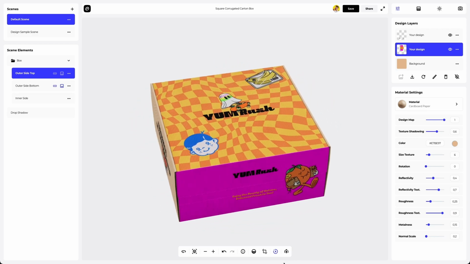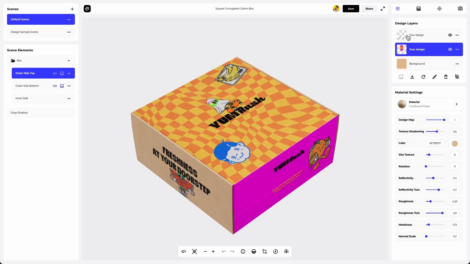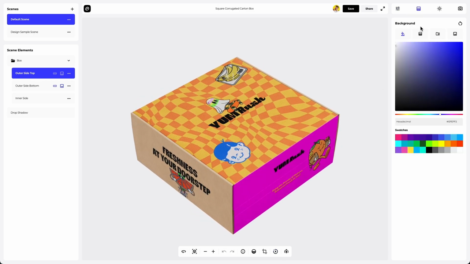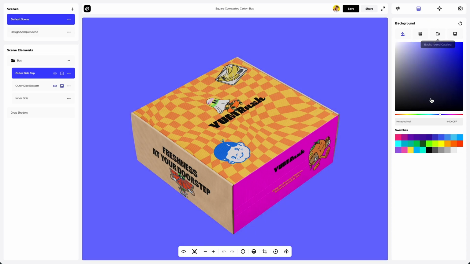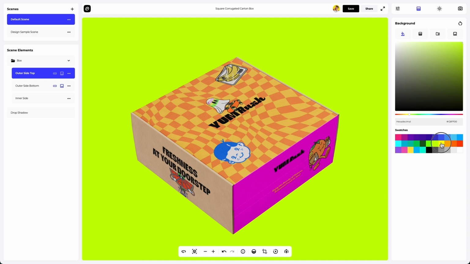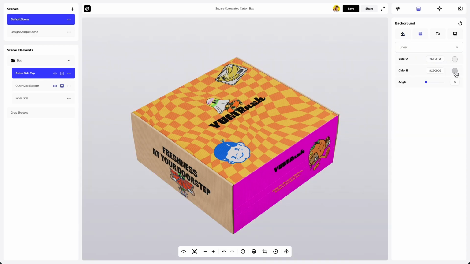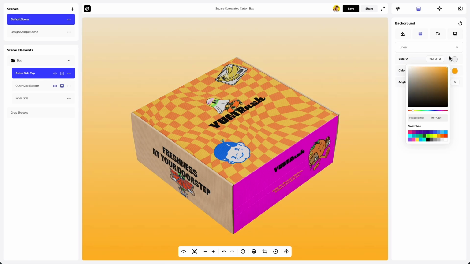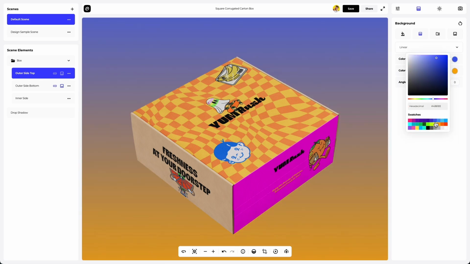We just need to add a background. Let's see what types of backgrounds we have available. We can choose a solid color fill as the background, or we can choose a gradient fill. We can select the desired colors and also choose the fill direction, either linear or radial.